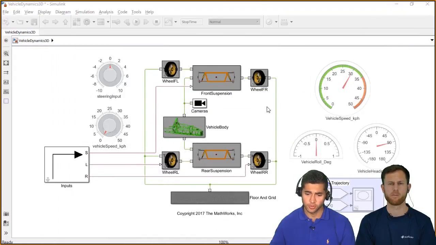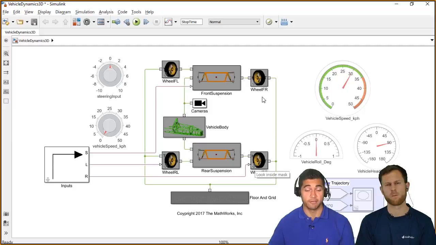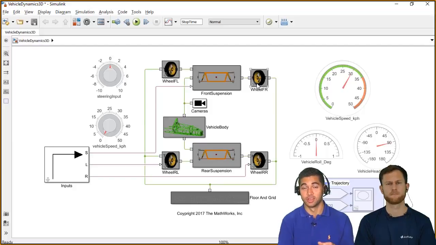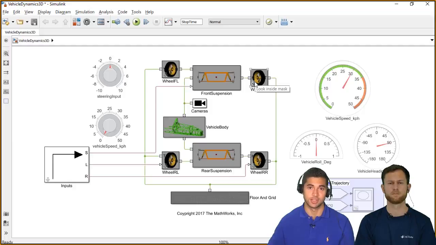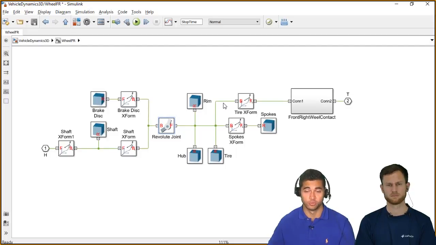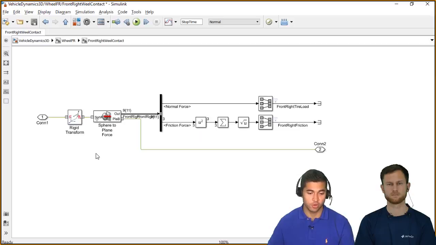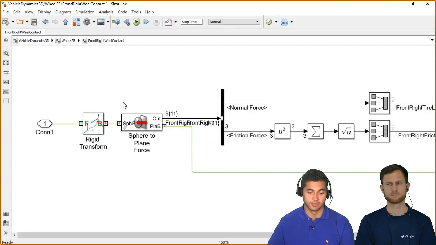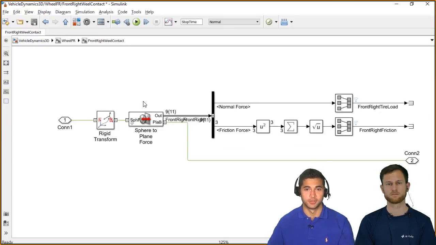All right. So back in the model canvas, you can see here I have 4 wheels, and each one of these wheels is modeling contact between what I call a sphere and also a plane. That's the interface that we're using from the contact forces library. So let's take a look at that. If I go under the tire subsystem, the front right wheel, we can see this front right wheel contact. And that's where I'm actually implementing the contact with the contact forces library.